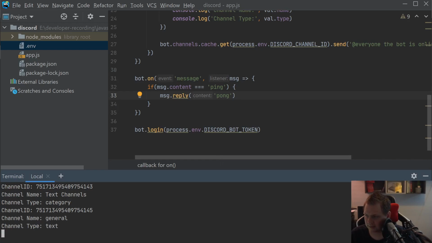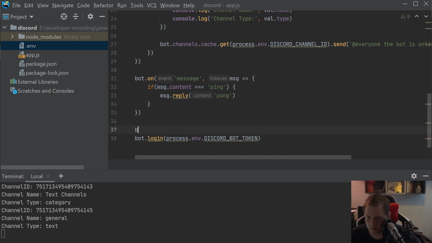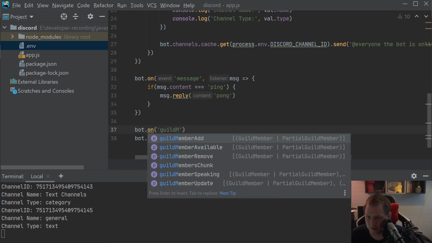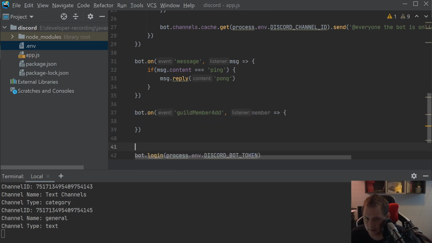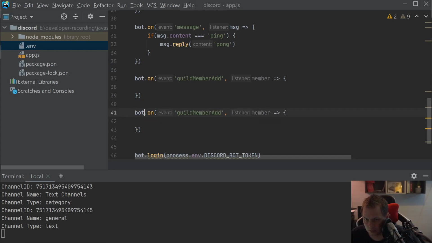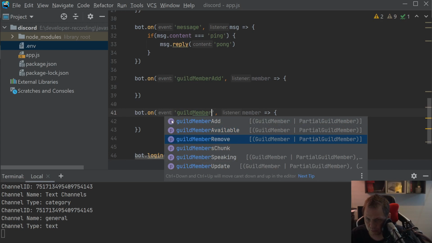And the next step we want to work with should be when a member joins and when a member leaves the channel. So that's what we're going to do now. Let's say bot.on, and then we say guildMemberAdd, and we just say member, going inside, and we need one more. We have remove.